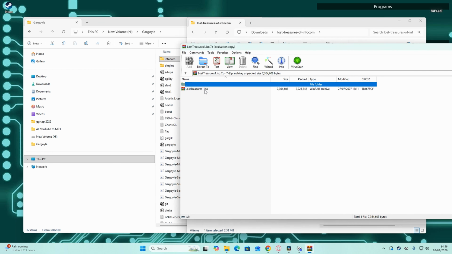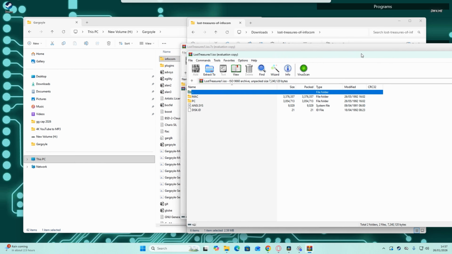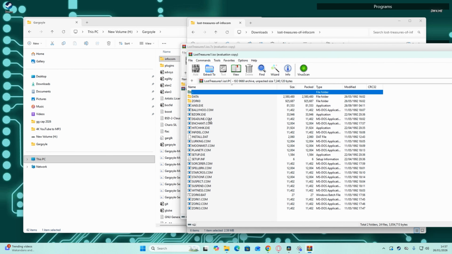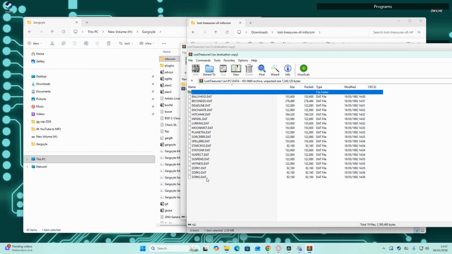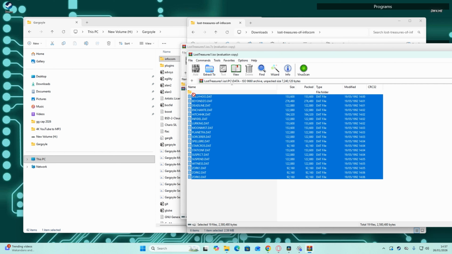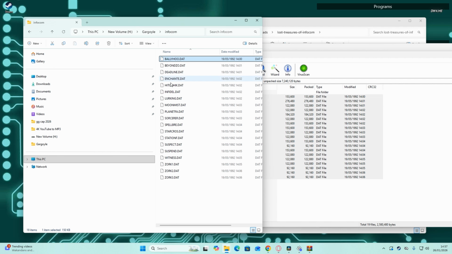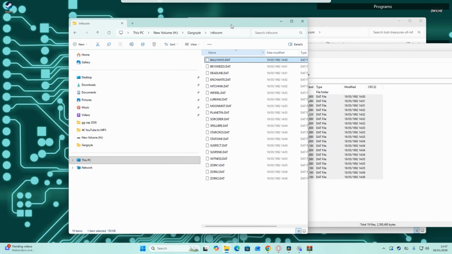Double click on that again. Yep. Okay. And then we want to go on to PC and then into data. These are the files we want, and we're just going to grab all of these. And we're going to move or extract them into the Infocom folder. And that is done, I believe. Just double click on it to make sure stuff's in there. They're very small files. Okay, there we are. And now we can get on with launching the game.